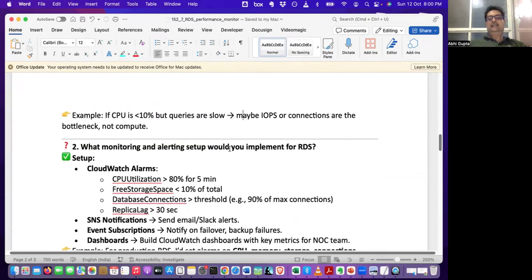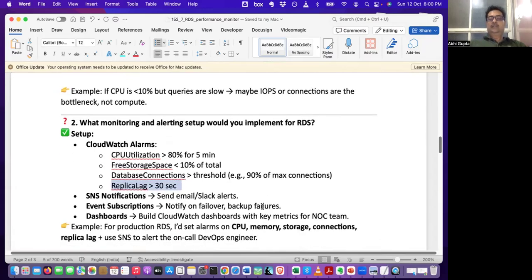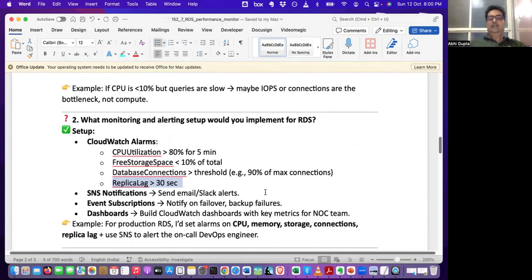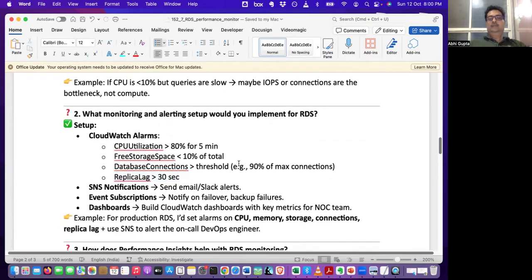What monitoring and alerting setup would you implement for RDS? We can set up a CloudWatch alarm if utilization is more than 80% for 5 minutes, or storage is less than 10% of the total, or database connections are greater than the threshold, 90% of maximum connections, or replica lag is more than 30 seconds. So 30-second old data may show up, right? For that, we'll be setting up the alarm.